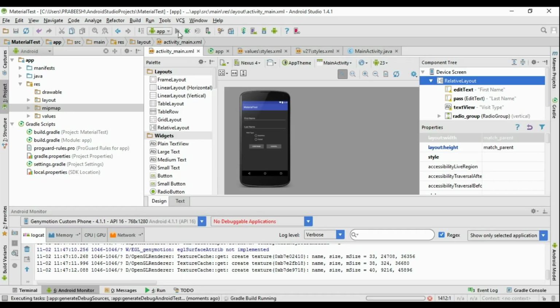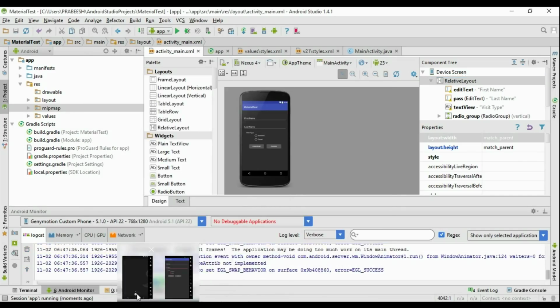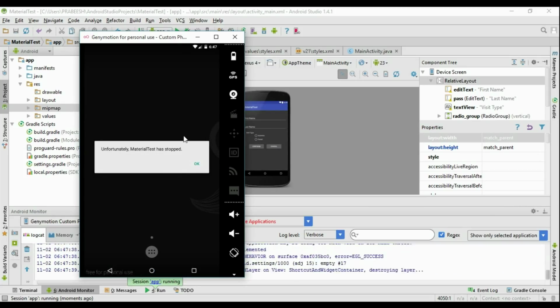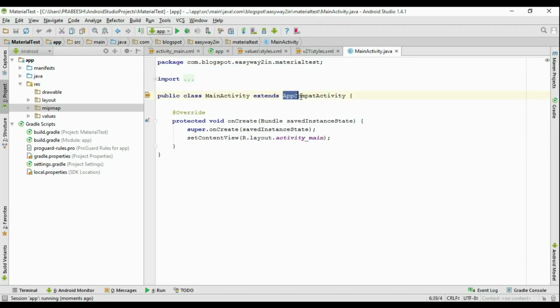Now I run this application again. Now here I choose the Android Genymotion device using 5.1 and click OK. But here the application fails. The reason is that, go to the main activity.java. Here we use app_compact_activity. The app_compact_activity class is not compatible with Android material theme. That's why this application fails on Android platform 5.0. So instead of app_compact_activity, here we have to use activity.